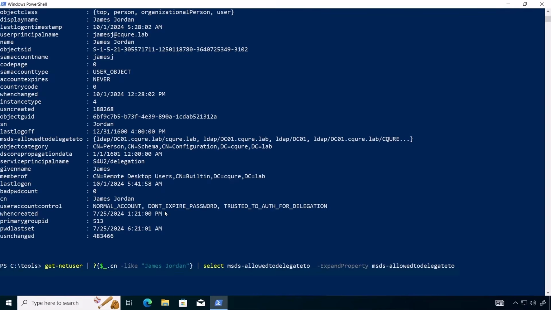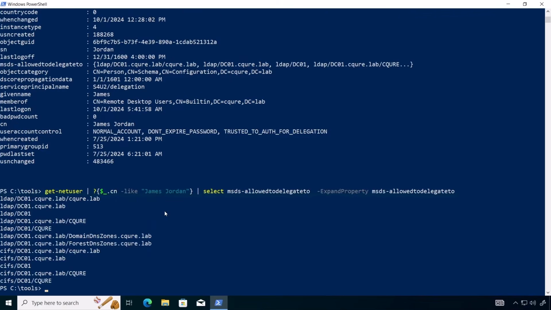Now let's check the next command for what it specifically allows. We see that we have the ability to delegate to the LDAP and CIFS services on DC01.CQURE.lab.